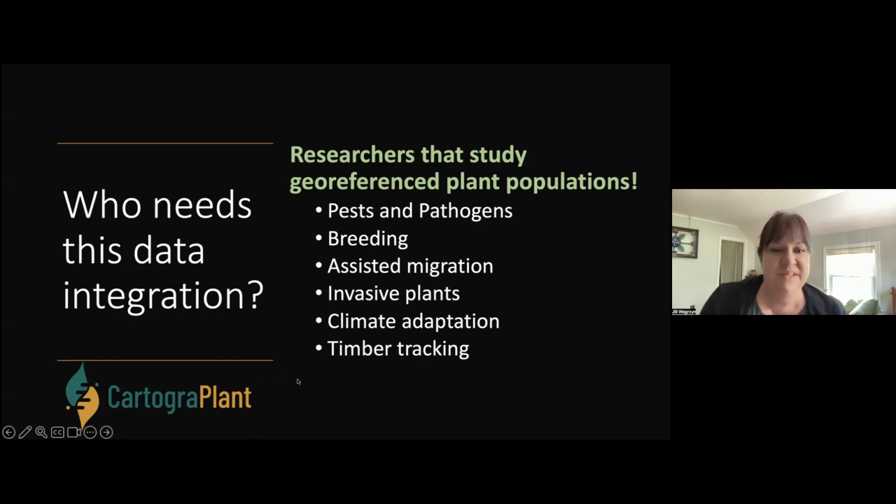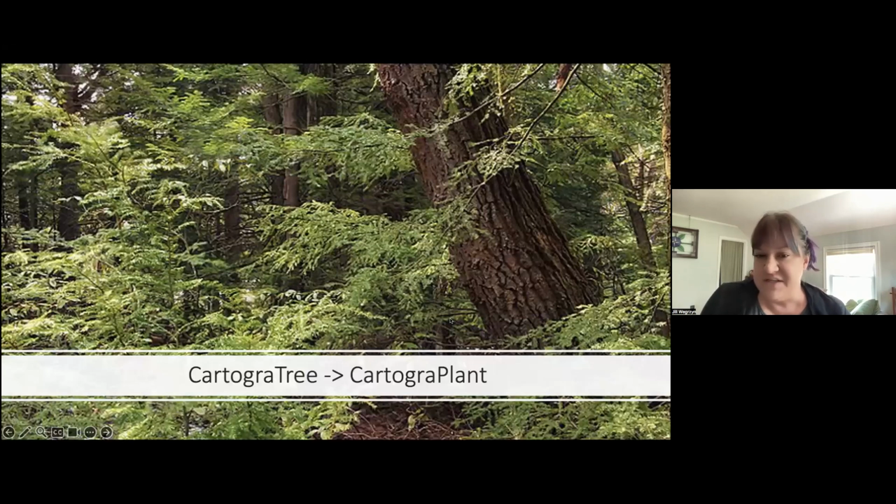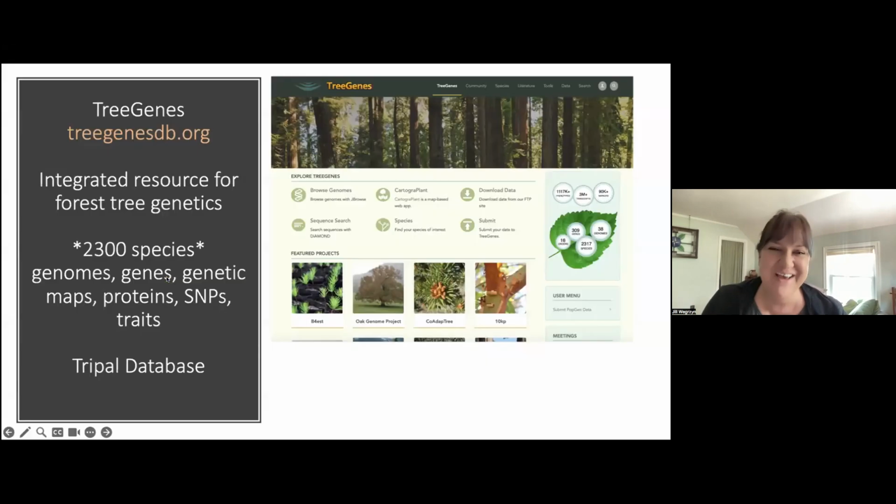And so just to give a little bit of history on CartograPlant, I should say that CartograPlant used to be CartograTree. It's no easier to say now, but it is a little bit more comprehensive. It actually stemmed out of the Tree Genes database, which I always like to tell USDA audiences was originally Dendrum, and was one of the first 3 plant genetic databases funded by the USDA back in the early 90s. It was known as Dendrum then, but it is still in existence today.